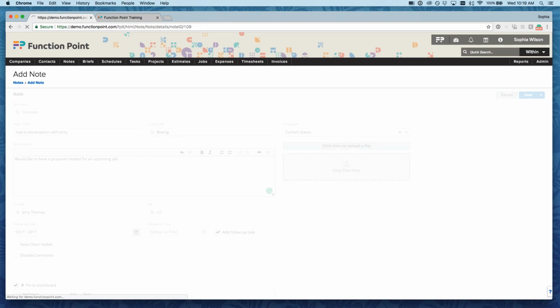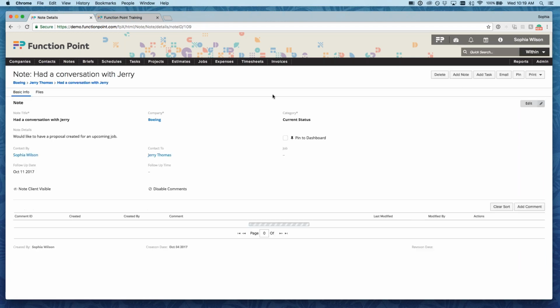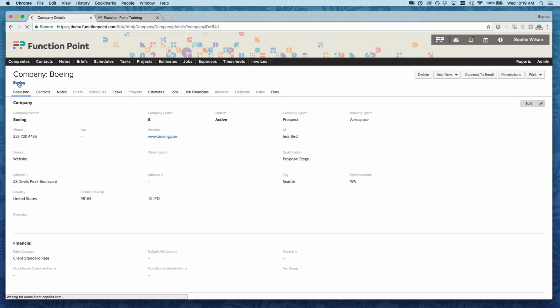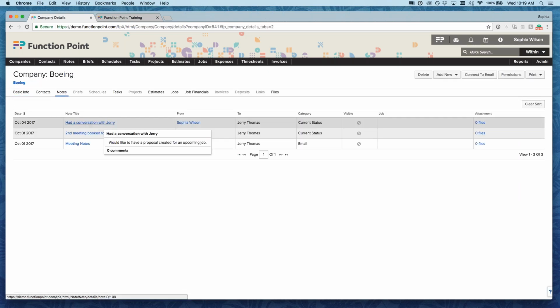Whenever we're ready, you can just click save. And then you'll be able to see the overview of that note here for you. So at any point now, you could go back to Boeing knowing that they're a prospect, and you would see any of the notes stored underneath there. So there's that note I just created.